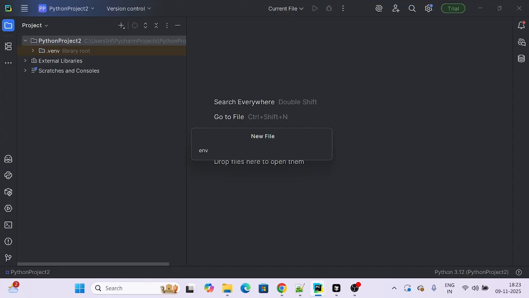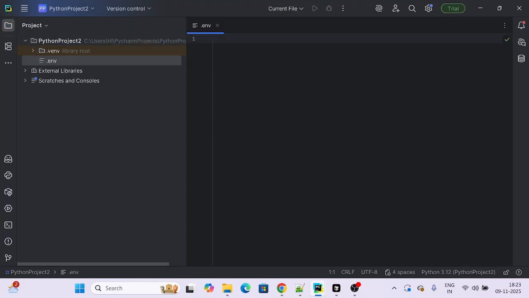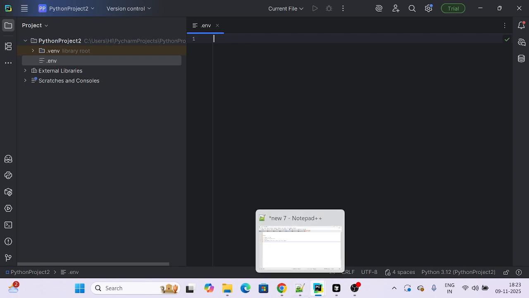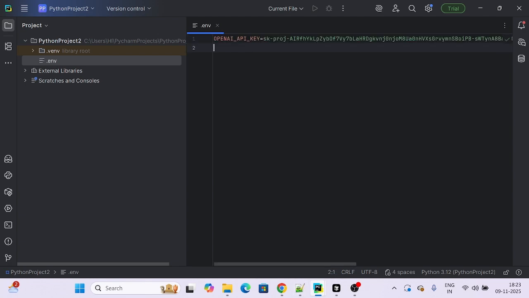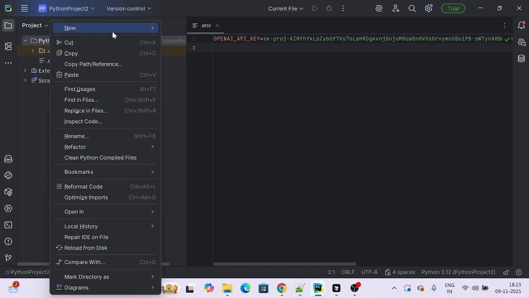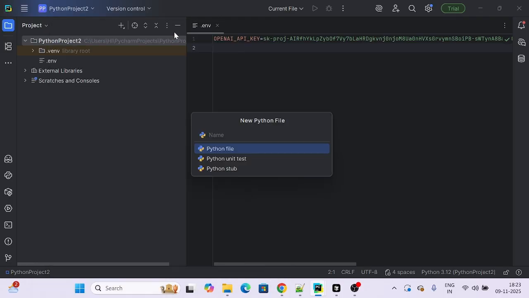So we have an env file. Load it into the environment file. So yes, this is the OpenAI key. It starts with sk-proj. And now the next thing is to create a Python file, like the main.